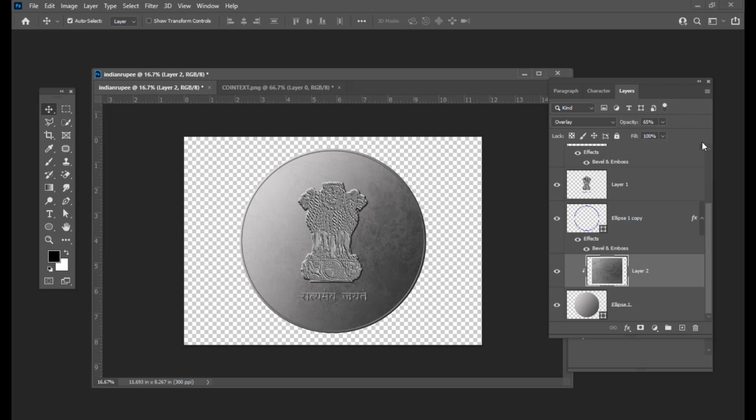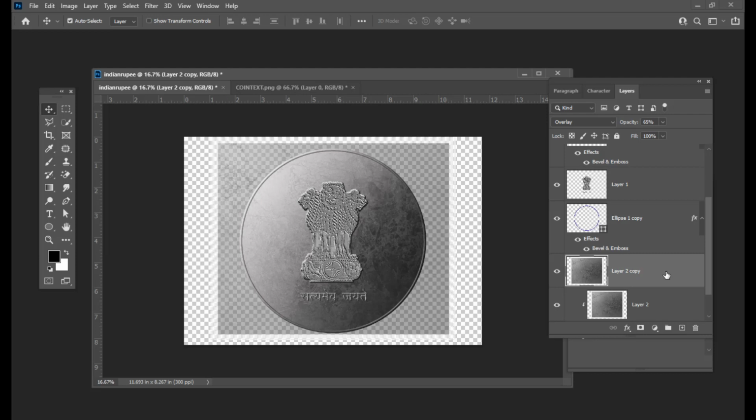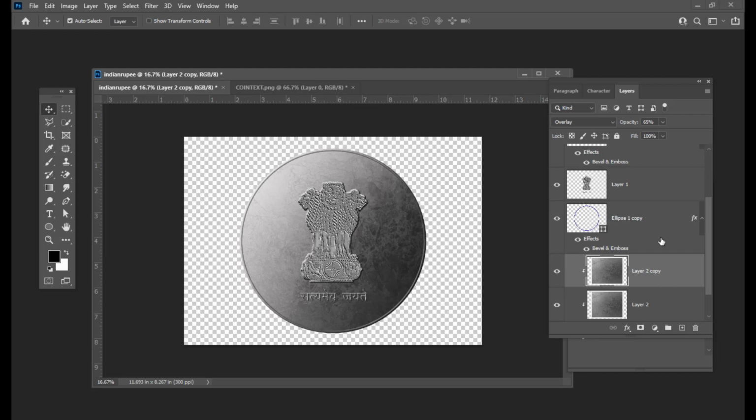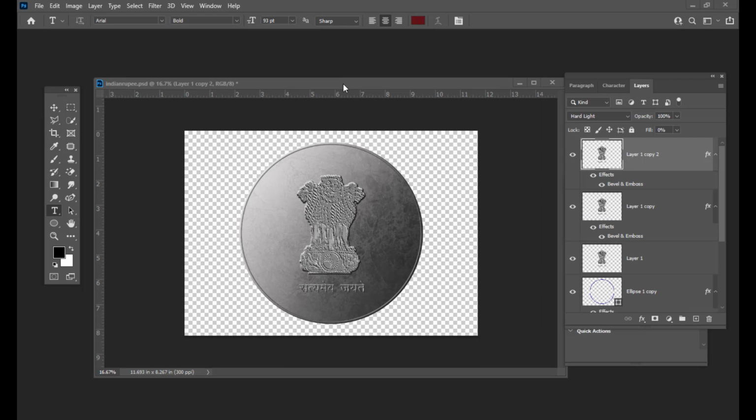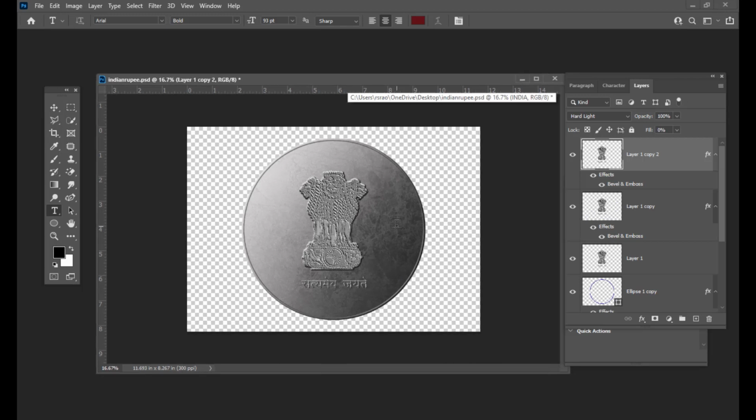So around 65% is okay, and if you want more darkness, you can simply duplicate the layer and again make it into a clipping mask and again reduce the opacity here. Right. So now it looks fine. So now we'll put the text India on the right side of this coin.